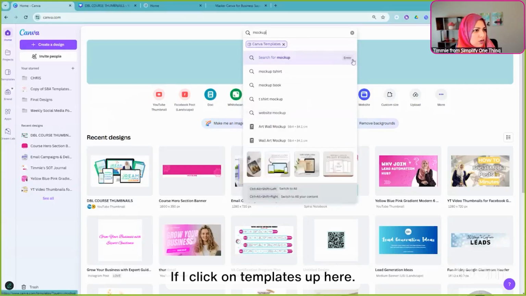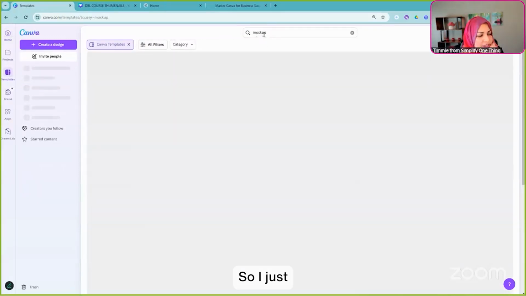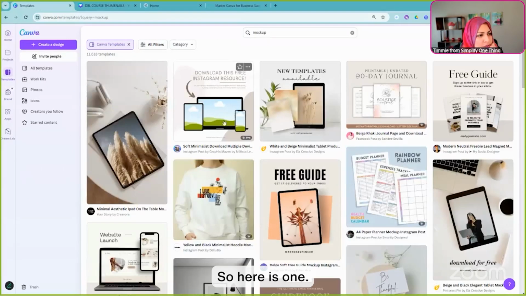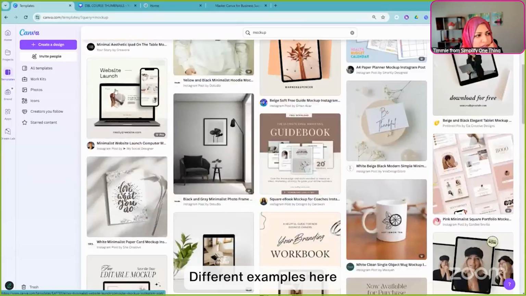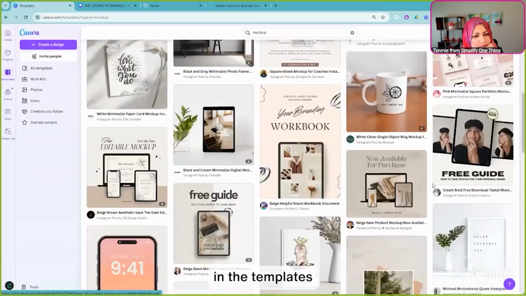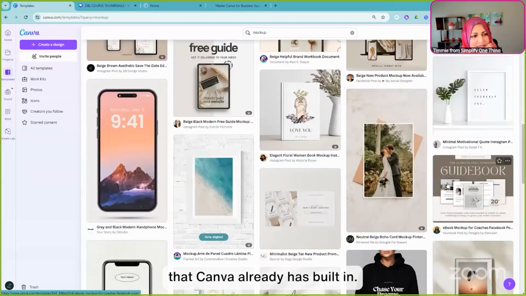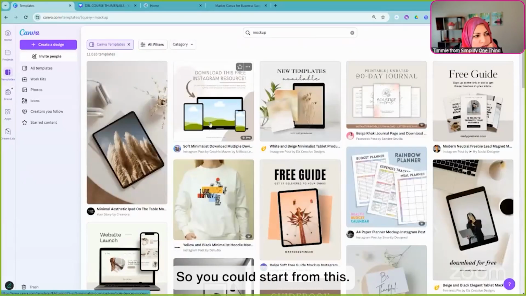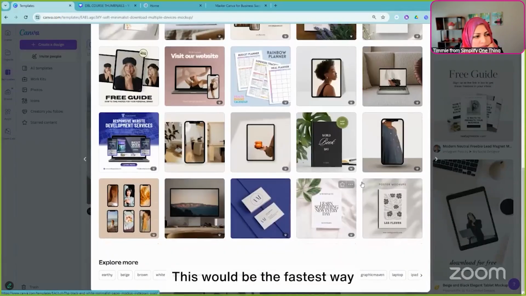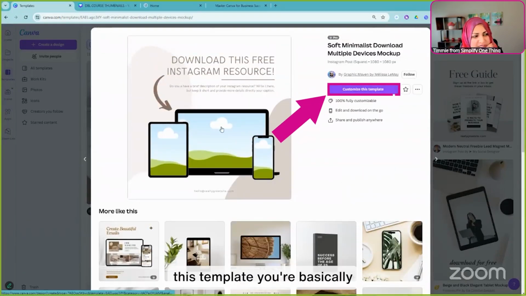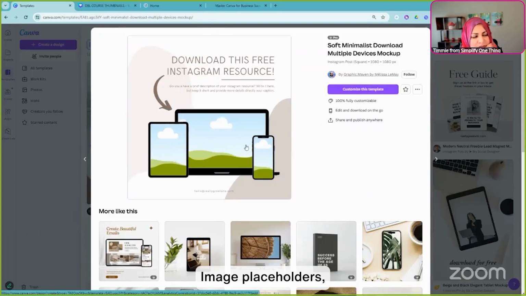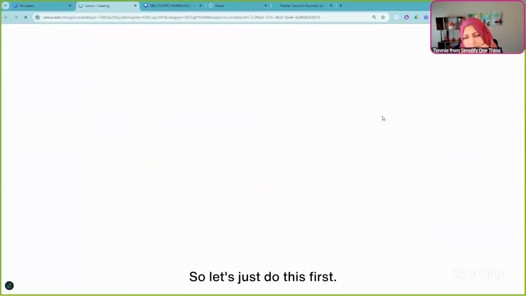If I click on templates over here, I just searched for the word mockup. So here is one. They're all different examples that you can find in the templates that Canva already has built in. You could start from this, and this would be the fastest way to do this. If I say customize this template, you're basically getting blank image placeholders, graphic placeholders, and you can add your own graphics to it. But okay, let's just do this first.